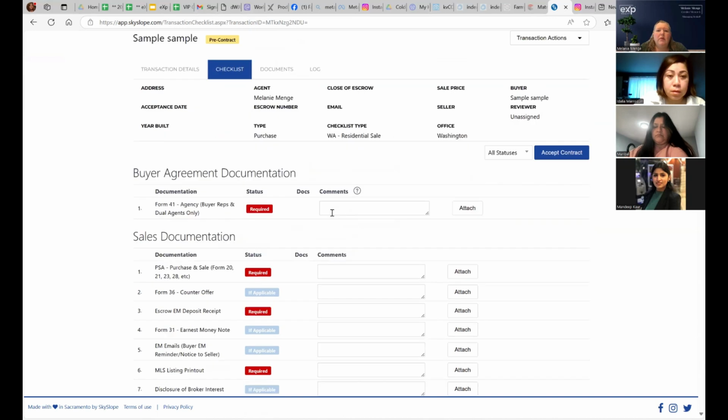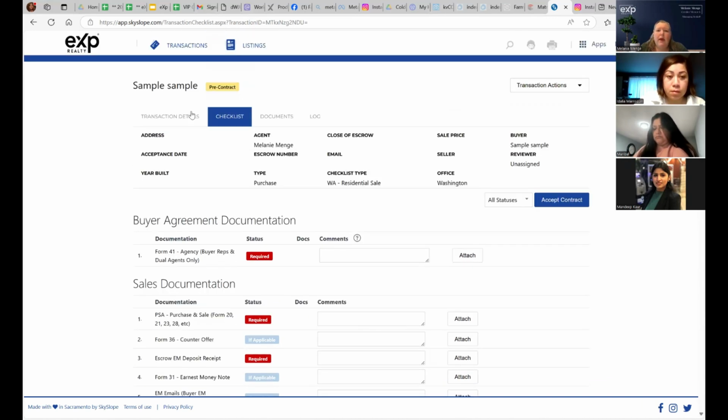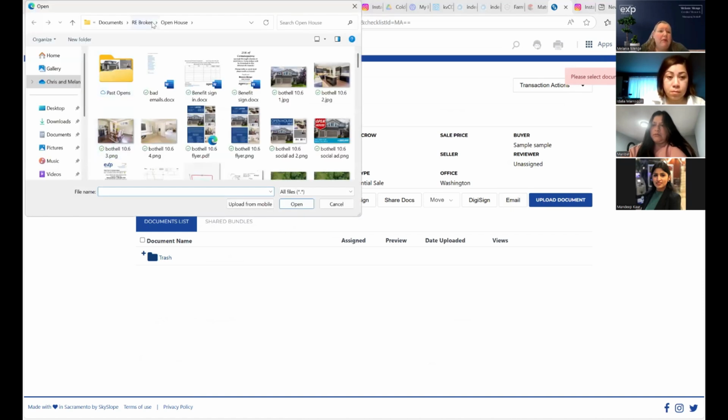So the pre-contract part is super simple, right? Because all we have are the BBSA and the P1. So we're going to go to documents and we're going to upload a file.